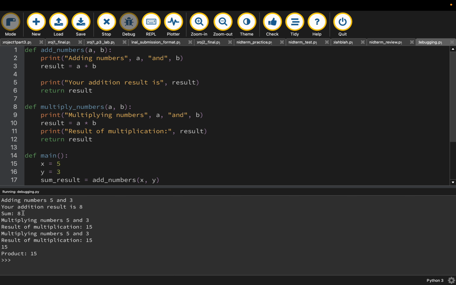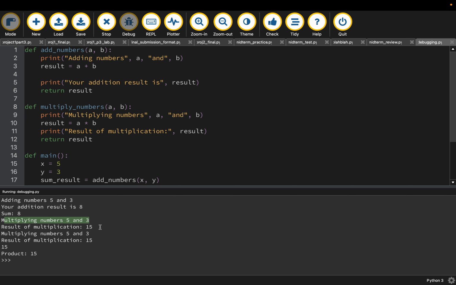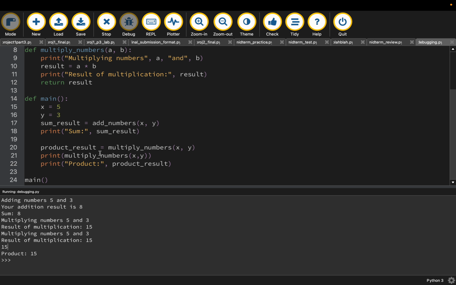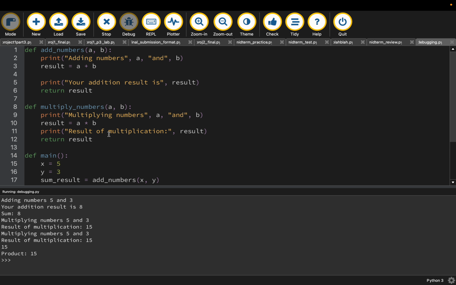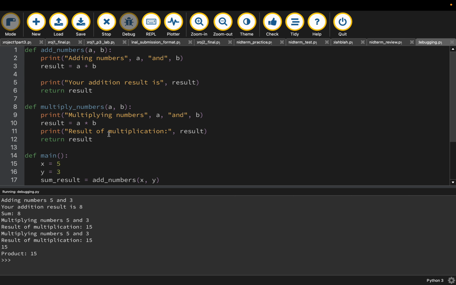Okay, so now we see that the sum is 8. 5 and 3, yes, 8. And now we see we're multiplying 5 and 3. Well, we know 5 times 3 is 15, and we get 15. And we see that now our function on line 21 with this print statement returns 15. And this is how we can use print statements to help us debug.